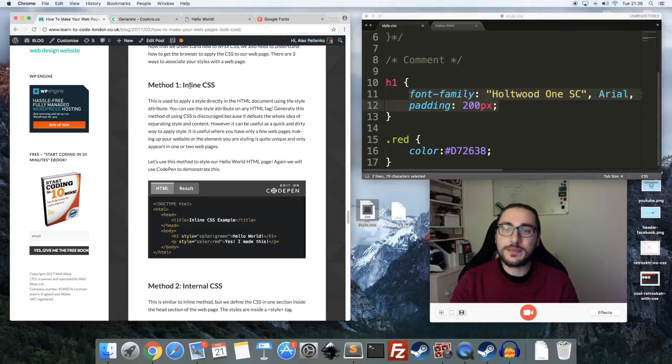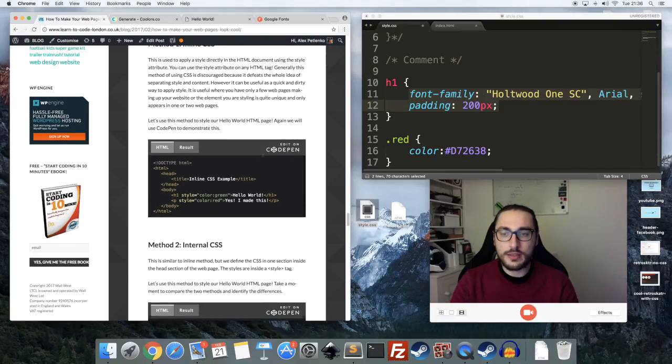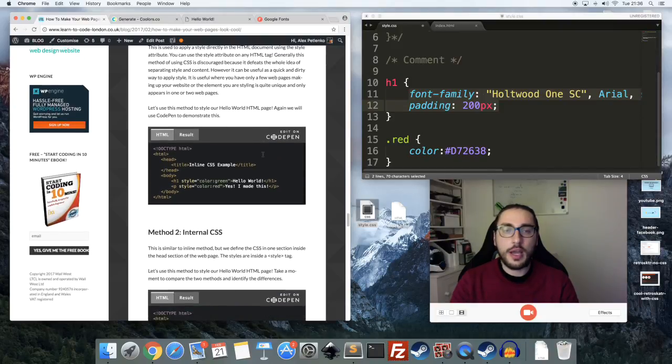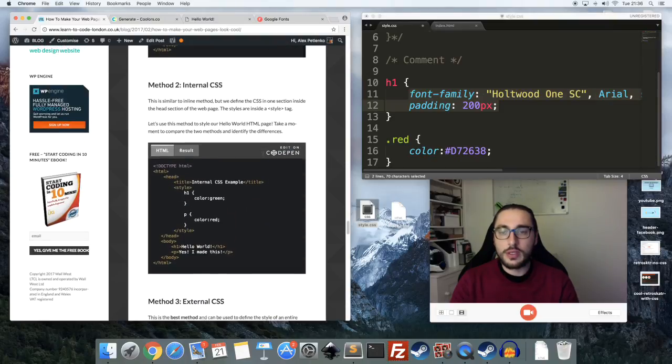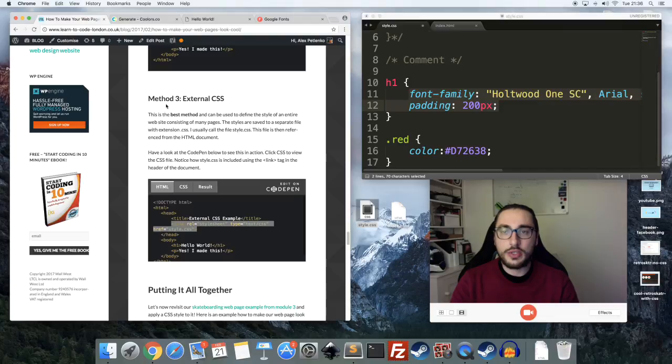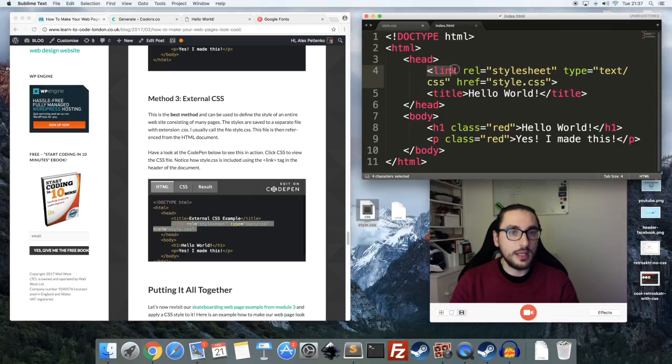So there are also three methods of applying CSS to HTML. The one that we've been using at the moment is the recommended and is the best method. And this method is to use the link tag to make the association between the index HTML and the style. It's absolutely the best and the most recommended.